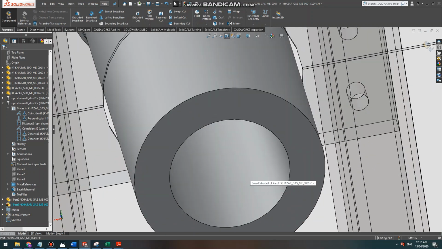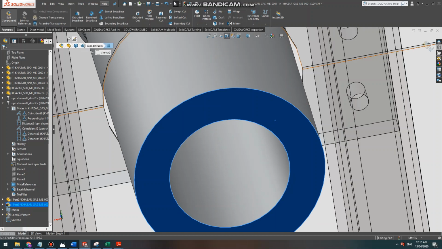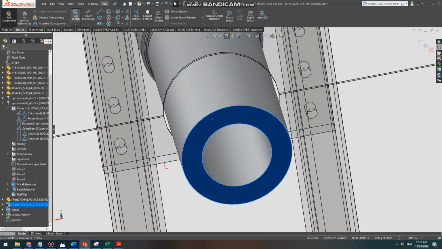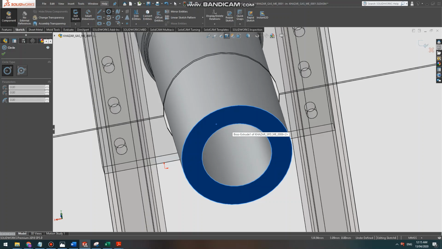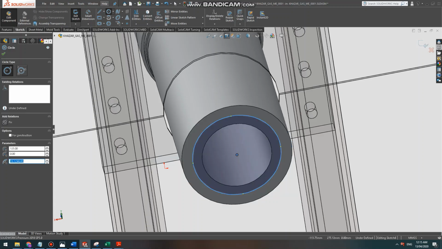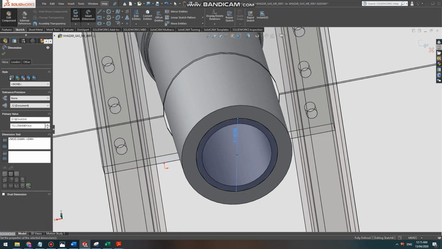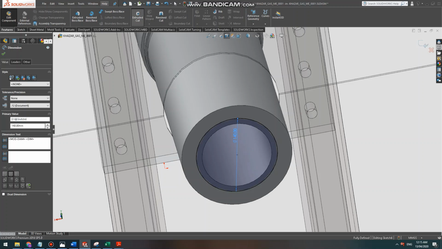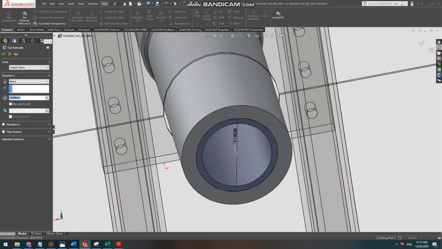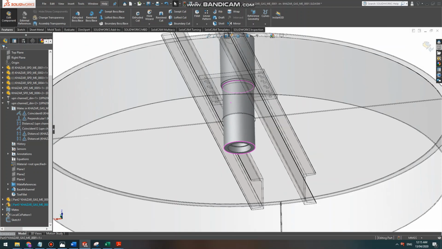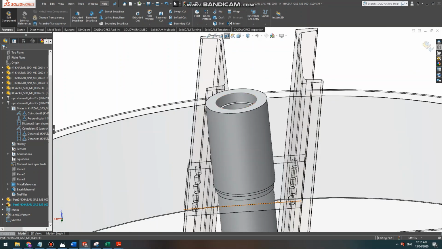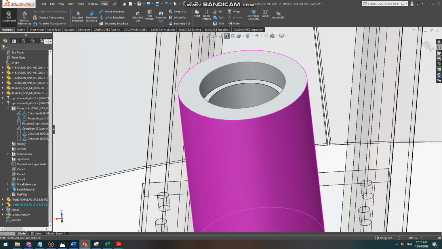I perform the same operation at the bottom of it. So sketch. No, I want to sketch again. In sketch, yes. So I'm going to do another one, 140. That's it. We extruded by 34 millimeters. That's perfectly fine.